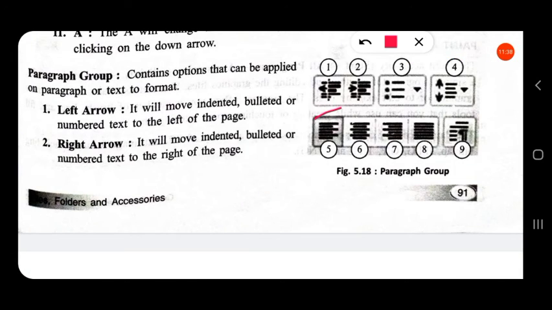Then for adding superscript, and fifth one, whether the paragraph should be left aligned, or center aligned, or right aligned, or it should be justified.